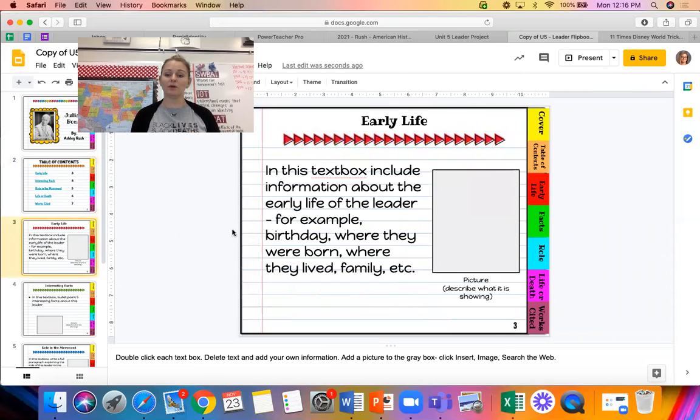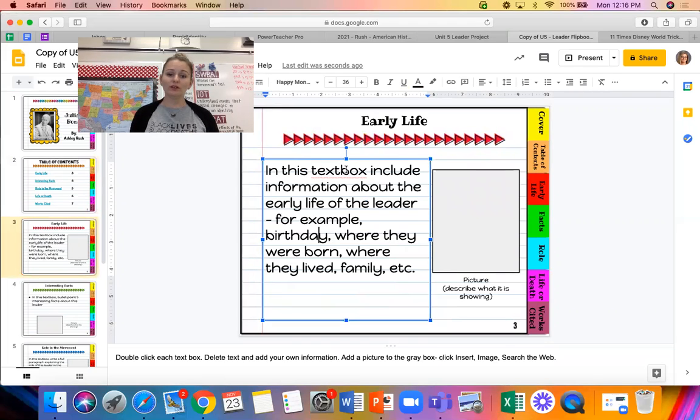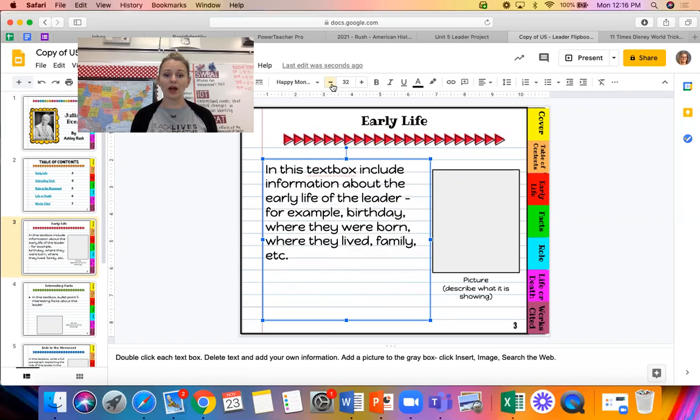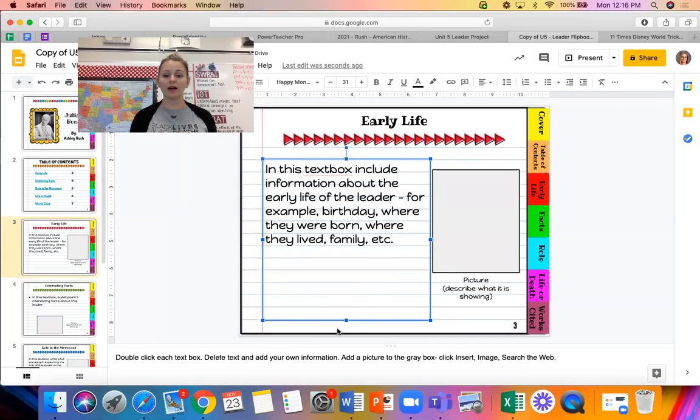Then you're going to tell me about the early life of the person. So in this text box, you're going to include information about when they were born, where they grew up, about their family, about their background. As you're typing, if your text gets too large, make the text smaller. So you're going to be filling this information in. This is pretty large text right now. You can just click up here and make it smaller. Everything needs to fit on the slide. I can't see anything that goes off the slide.